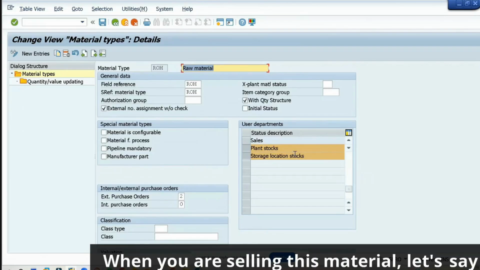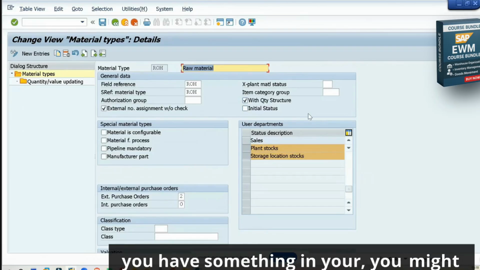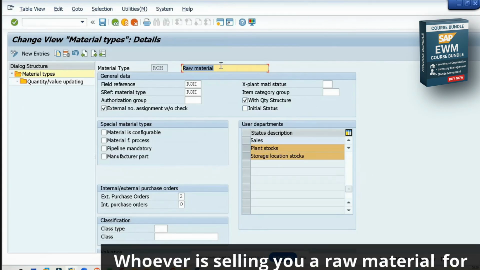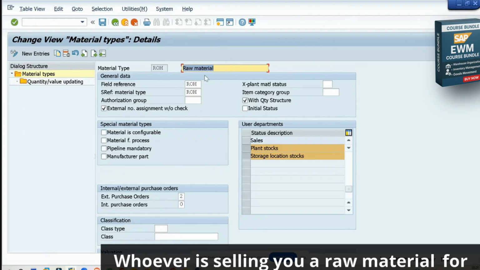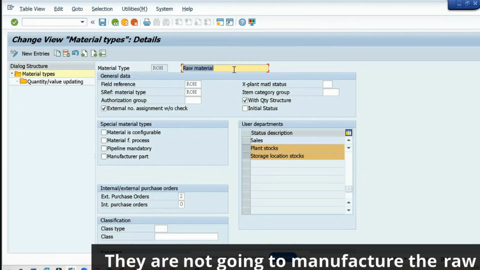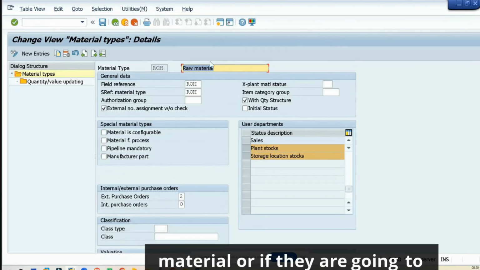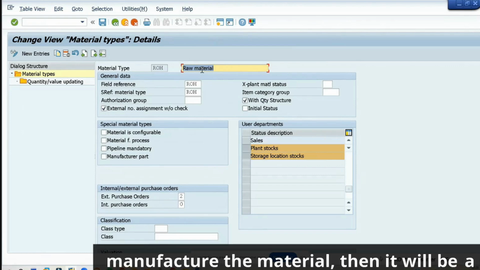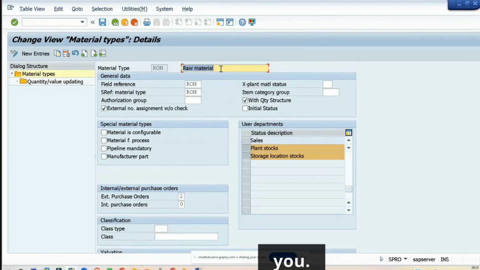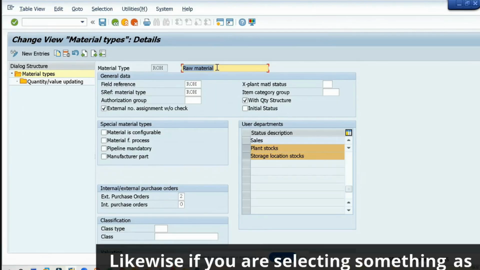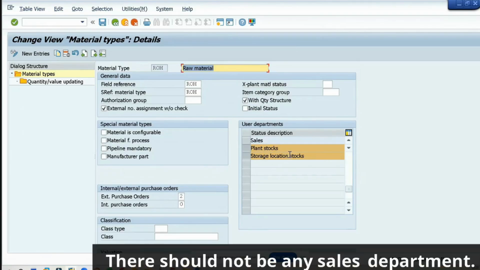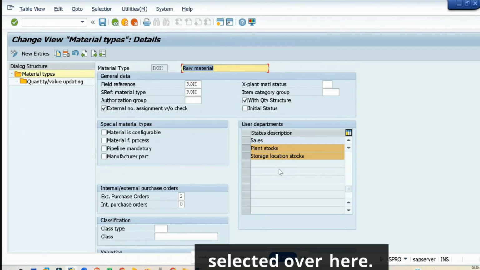You might have one question in mind: let's say someone is selling me the raw material. Whoever is selling you a raw material, for them it will be a trading material type, right? They are not going to manufacture the raw material, or if they are going to manufacture it, then it will be a different material type for your supplier, and a different material type for you. So likewise, if you are selecting something as a raw material, then there should not be any sales department or manufacturing department selected over here.